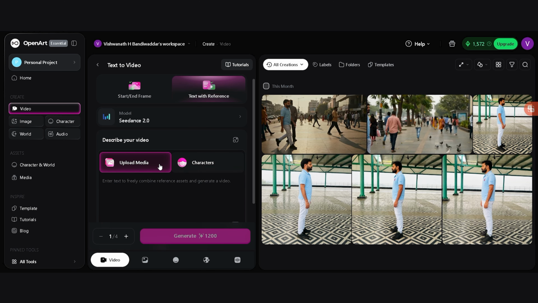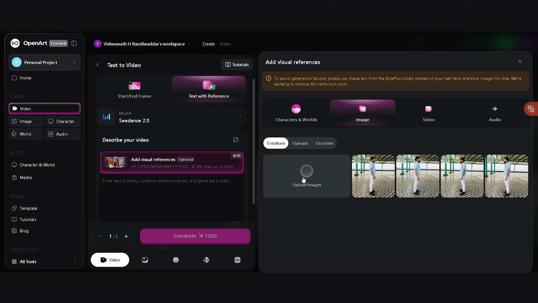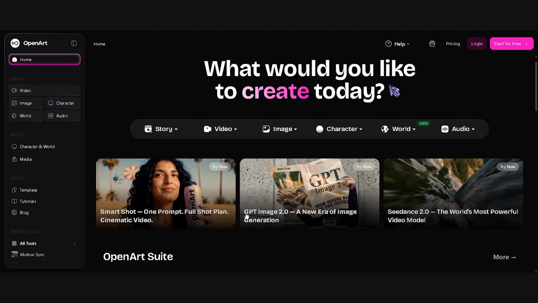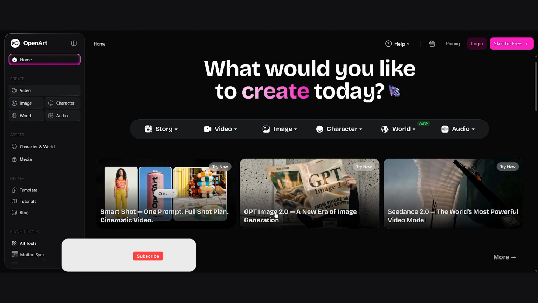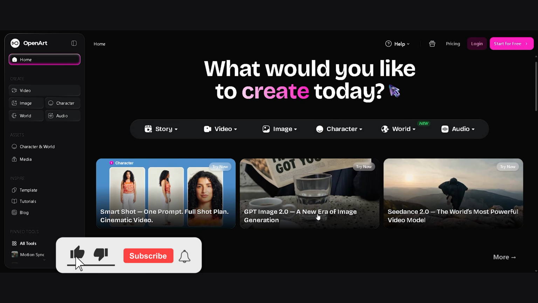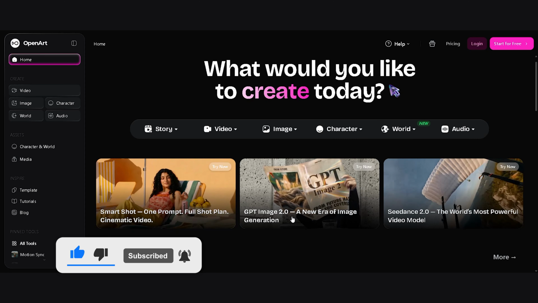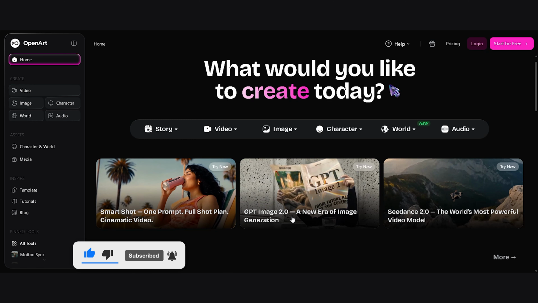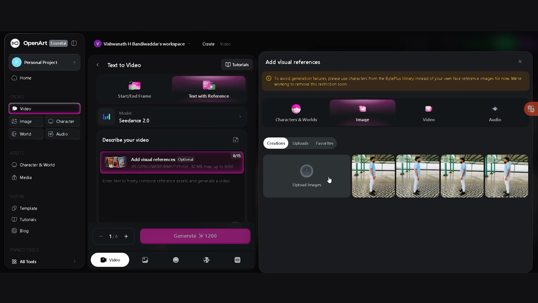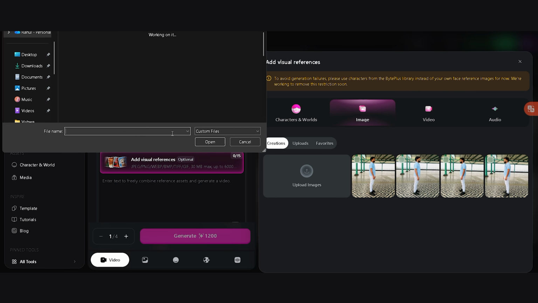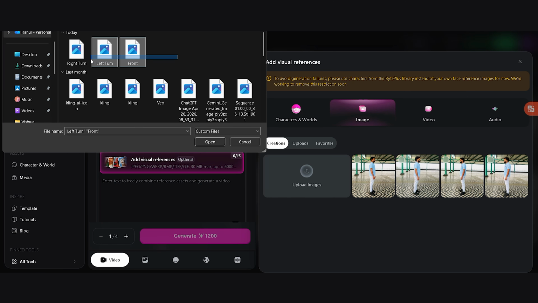Click on Upload Media, and a new window will open where you need to upload your reference images. These images were generated using the GPT Image 2.0 tool inside Openart AI. Later in this tutorial, I'll also show you exactly how to generate these kinds of images yourself. Now, back to the main process. Click on Upload Images and select the images you want to use.